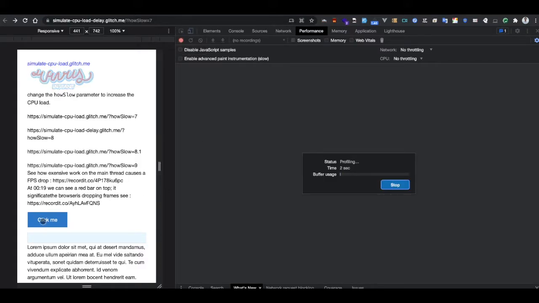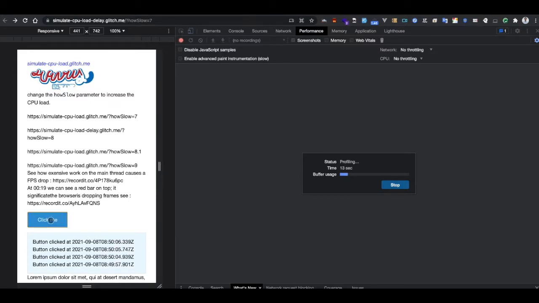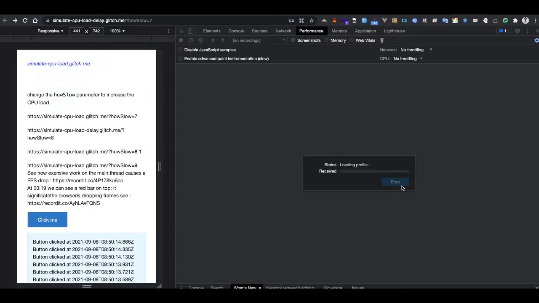So let's record the CPU activity, and each time I click on that button I add a paragraph with the current date. Okay, so we can see that it's pretty smooth, and each time I click, the site is responding pretty well. And at the top you see we have an SVG animation, and the SVG animation is pretty fluid as well. So it's pretty smooth, so we do not see any issue with that.